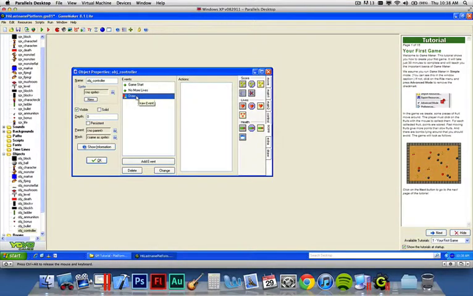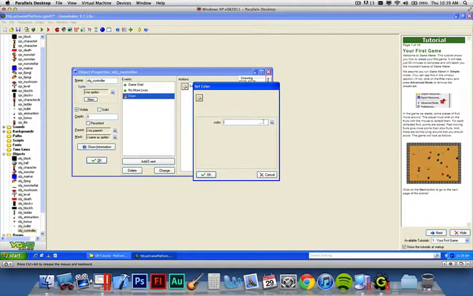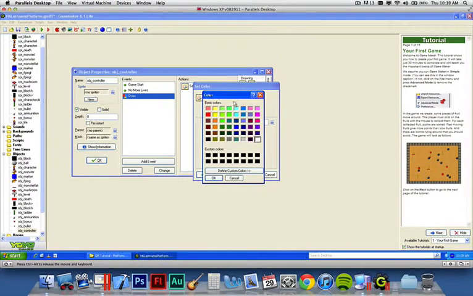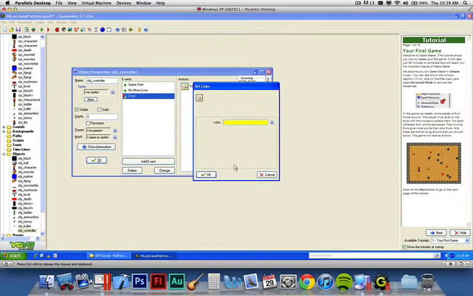So here's what we're going to do. In the draw event, we're going to set the drawing color. So let's go down to our drawing event. We're going to set the color. Grab that little color palette. And the color we're going to choose, if you click that, you get the window here. Let's choose this yellow color here. And click OK.